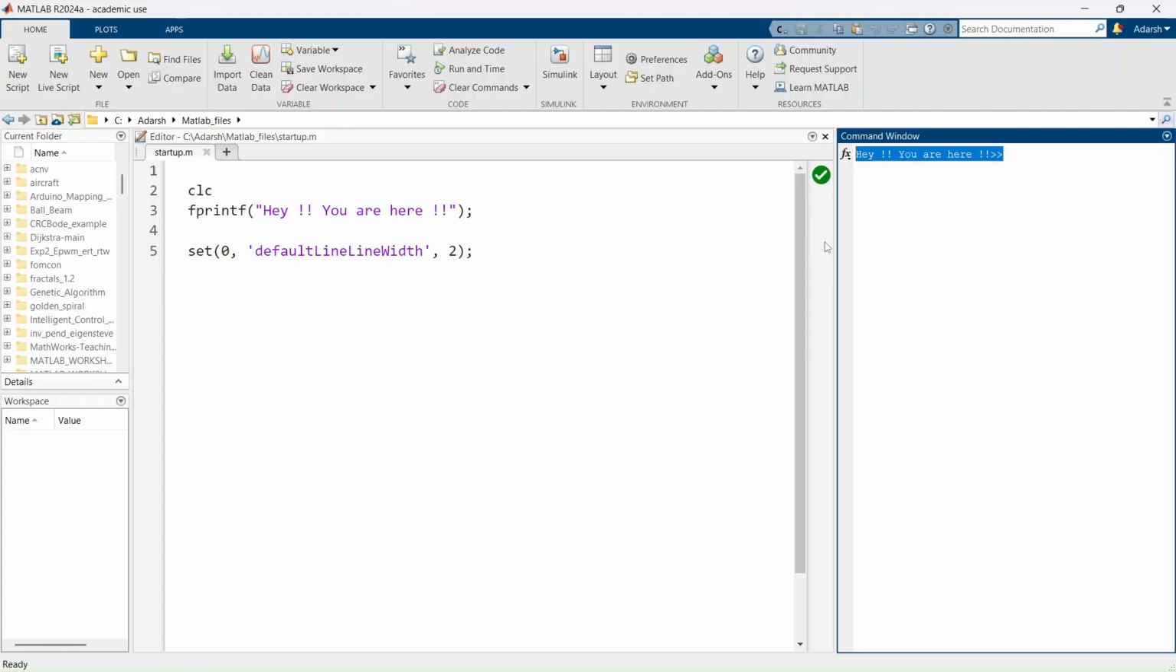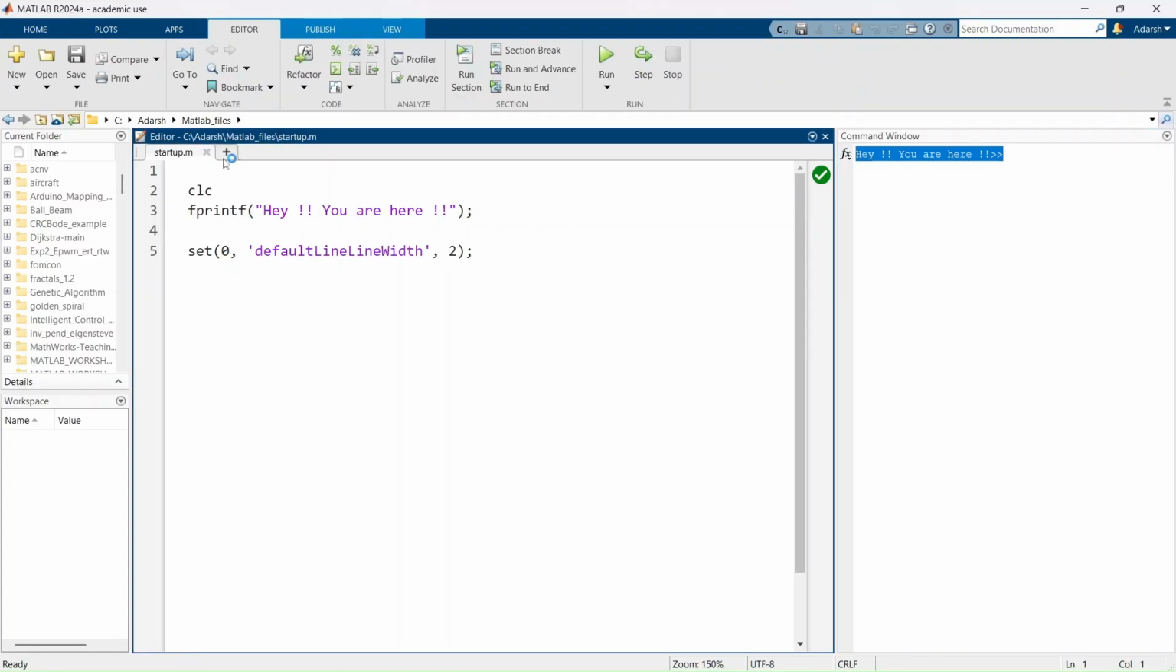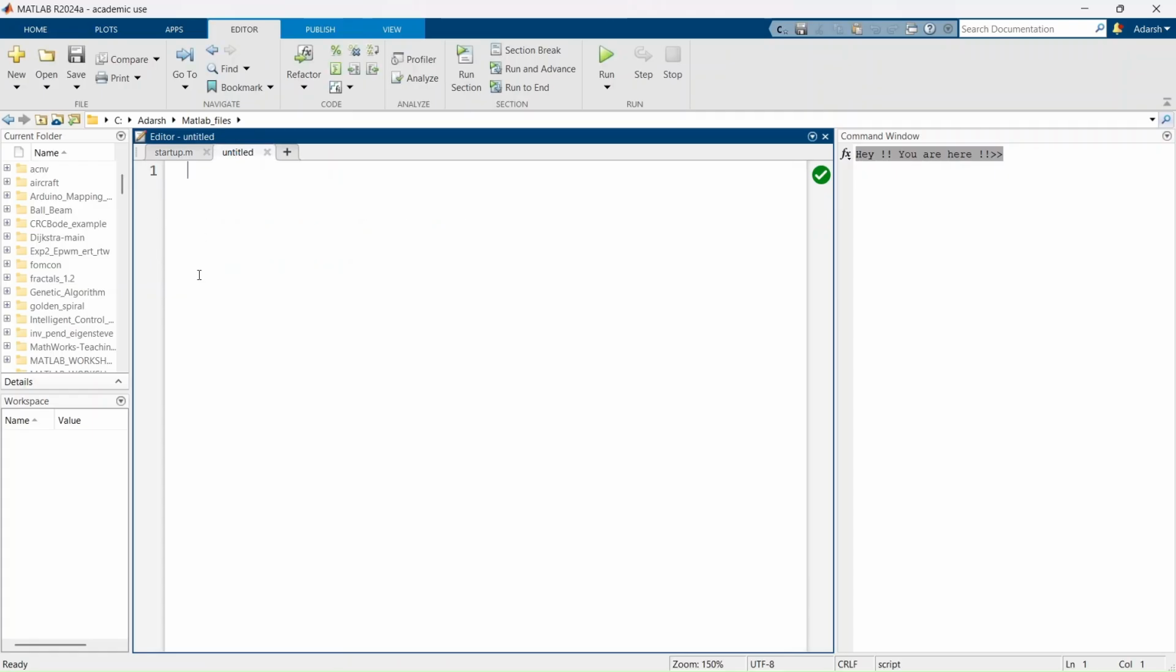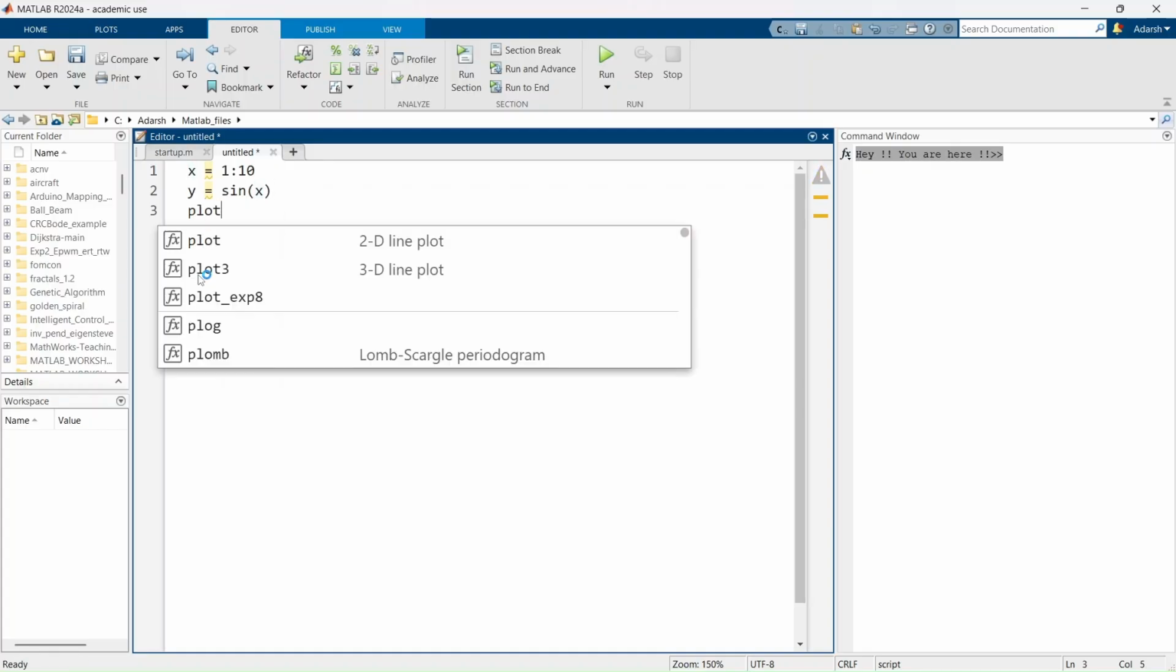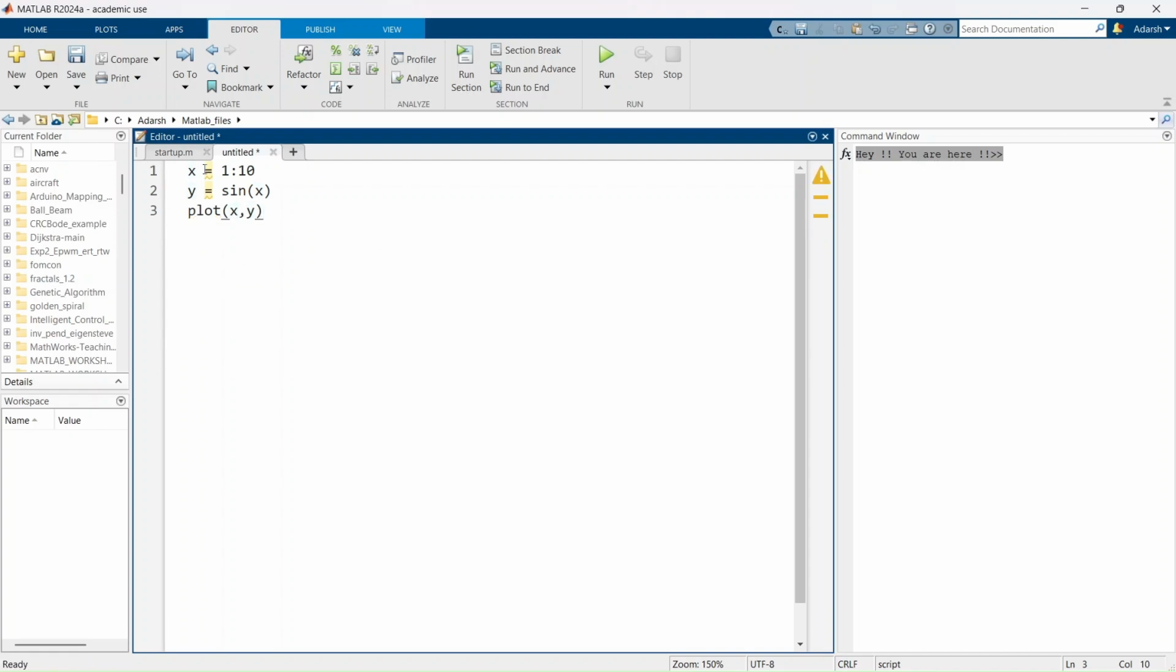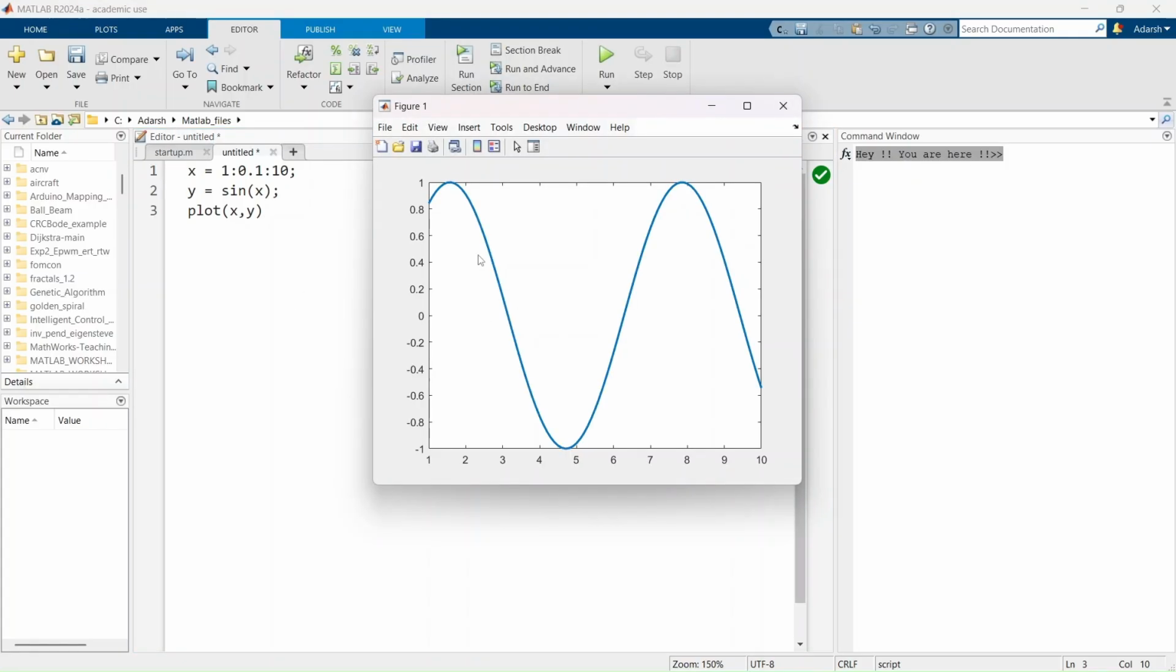Now if I see my figure, let's plot any figure. Let's say x is equal to 1 to 10 and y is equal to sine of x, plot x y. Let's give some data which is more visually clear. Okay, you can see now my line width is 2.